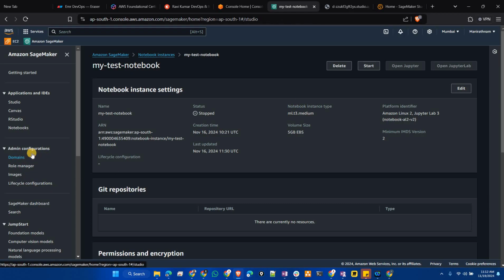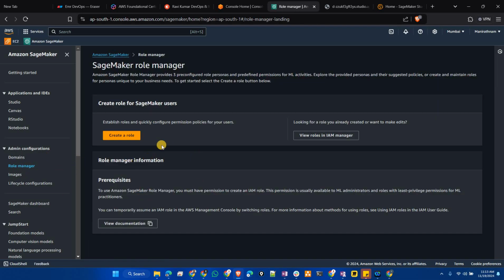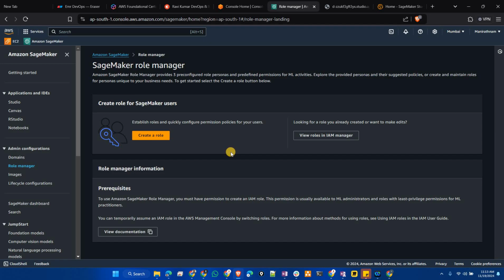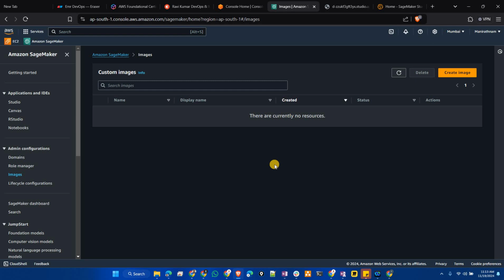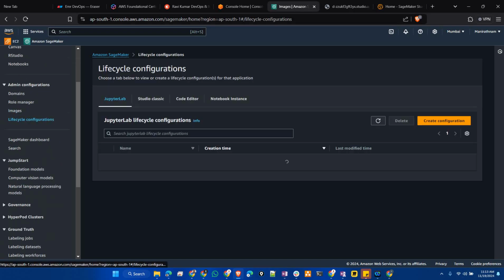Coming to here, as I said, we need to create a domain, and we need to create a role in the role manager with appropriate permissions to work around SageMaker. With images, we can specify custom container images to run over specific frameworks or libraries. If you create one, it will support TensorFlow, PyTorch, MXNet, and other things. And lifecycle configuration is an automated setup for your notebook instances. For example, we can configure pre-installed dependencies like Boto3 or Pandas here.